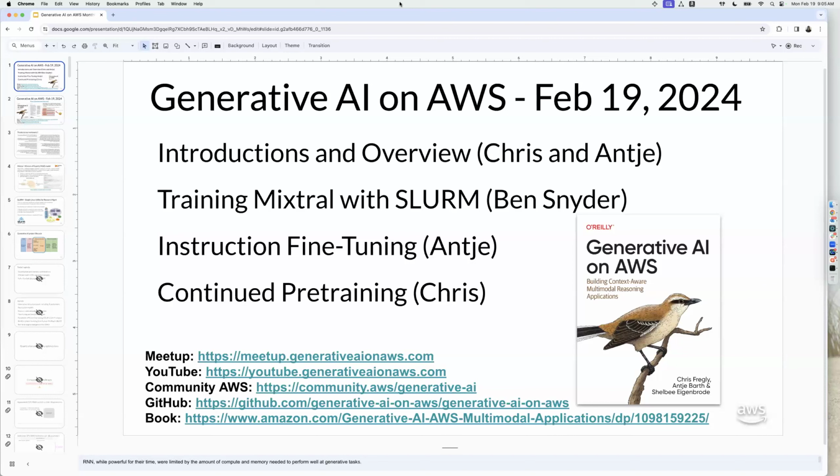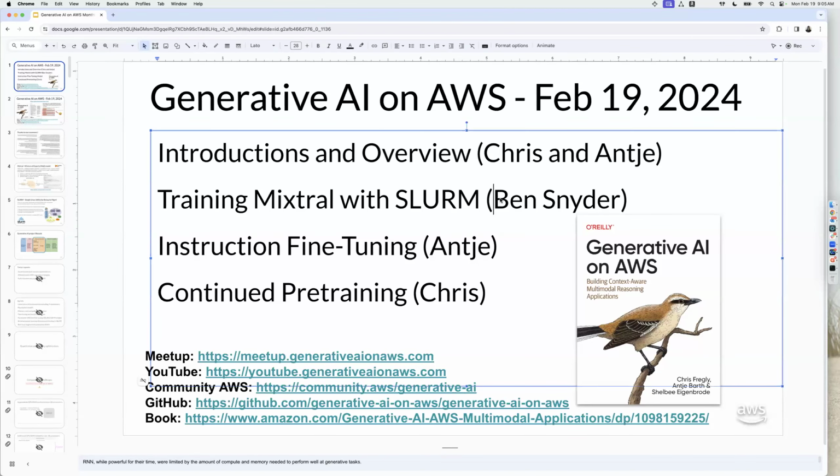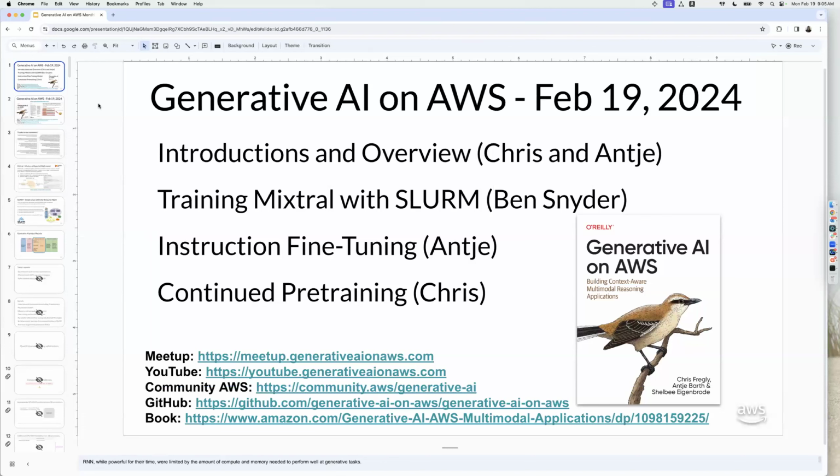Today we have a great lineup. Really excited, as always, to have Ben Snyder, one of my coworkers, or yeah, my and Antje's coworkers. Ben is great. He's an applied scientist here at AWS, and that's a very coveted title, by the way. These are folks that are not only good with data science and neural networks and the science behind things, but they're also very, very practical, very hands-on. They understand scale. They understand the modern tooling.